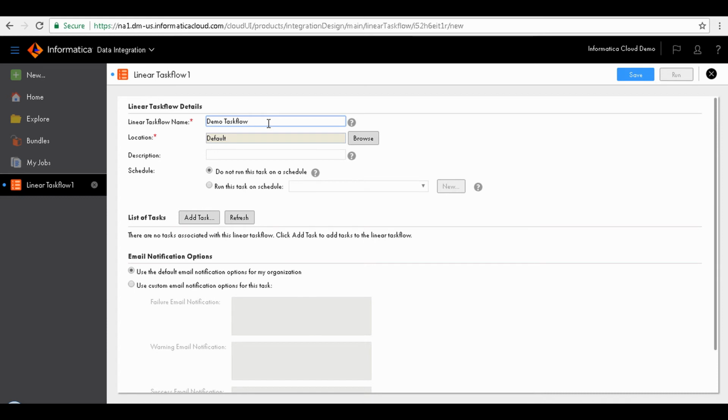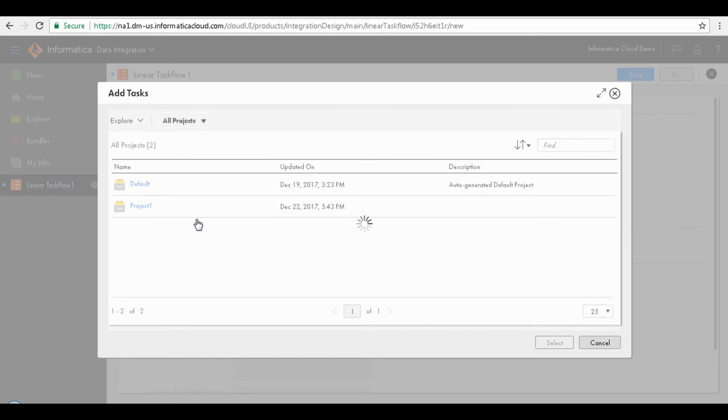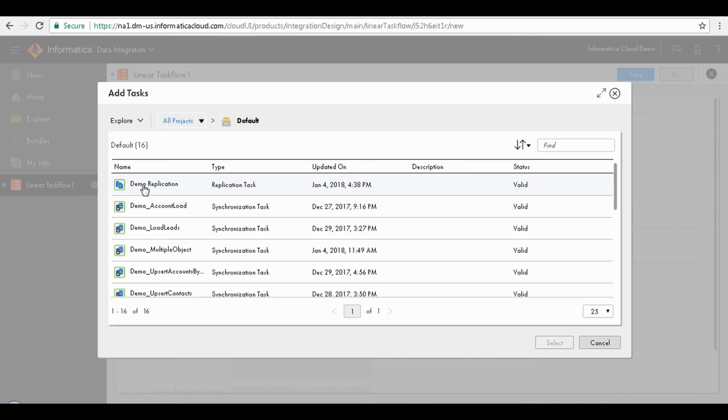Specify the name of the task flow and retain the default location. You can also choose to run this task on schedule. However, for this demo, we will not run the task on schedule. In the List of Task field, click Add Task. Select the project where the desired tasks are. Here we will select the default project.